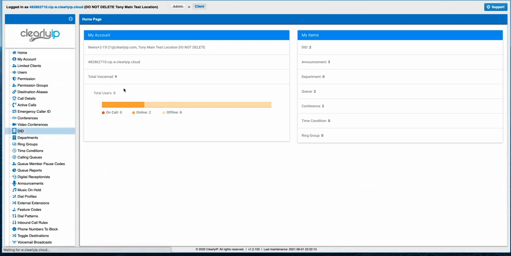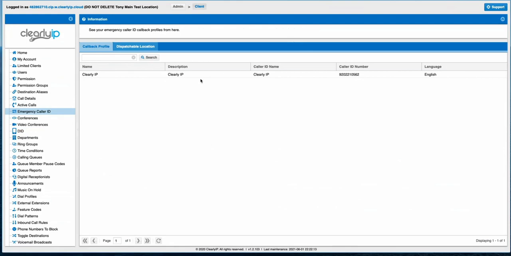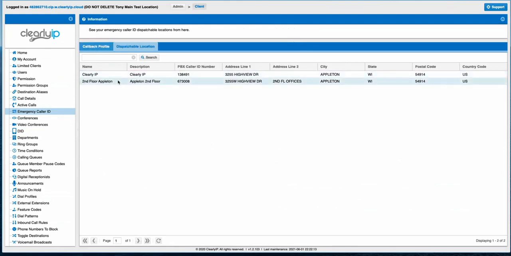So under DIDs, we can see all of our phone numbers and set up our routing logic. And all of our 911 rules for if we had multiple dispatchable locations for different 911 locations are all automatically synced in here. So if we look under dispatchable location, we'll see we have 2 set. So these are set from the store. If we go into the store and buy more 911 locations, they're automatically pushed into your client PBX setup here, and same with phone numbers. You buy them from the store and they're automatically pushed.